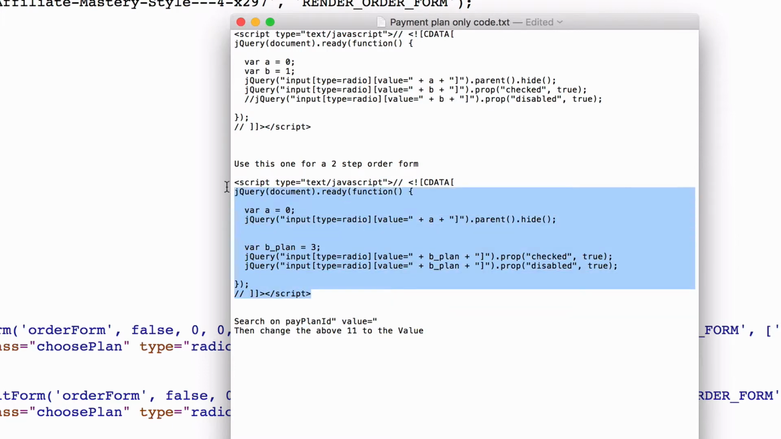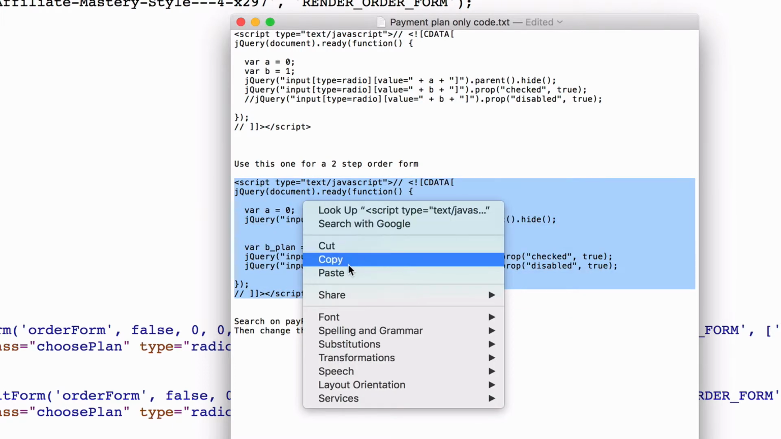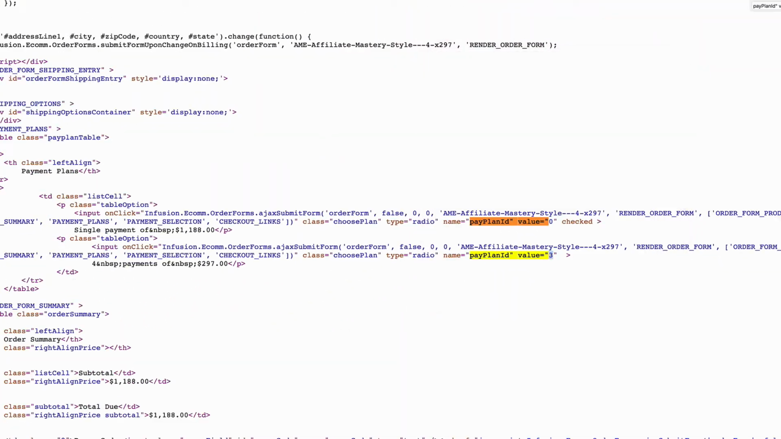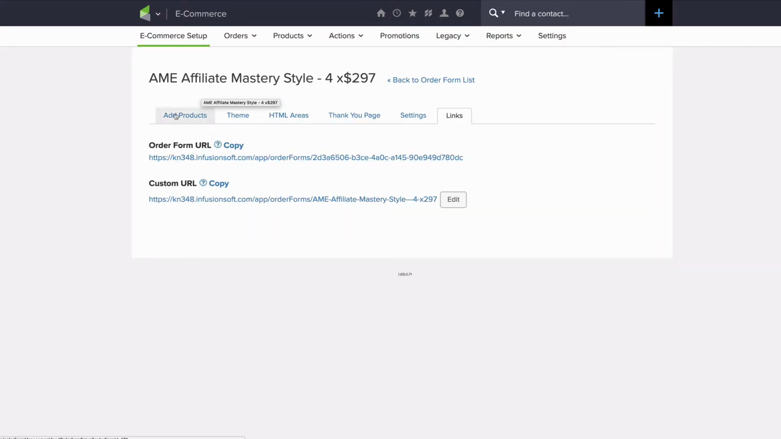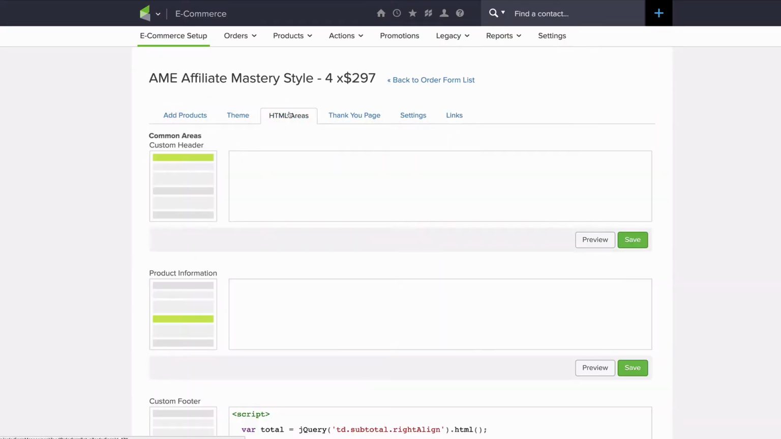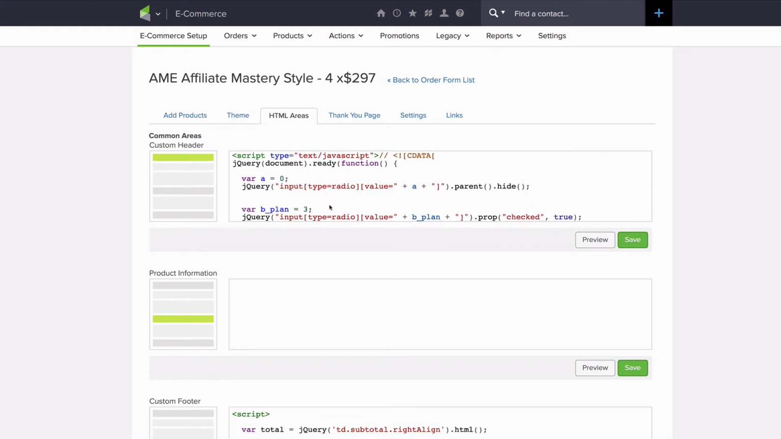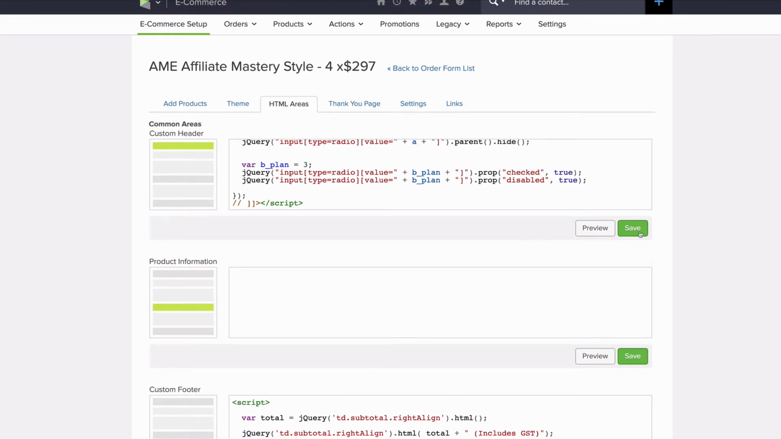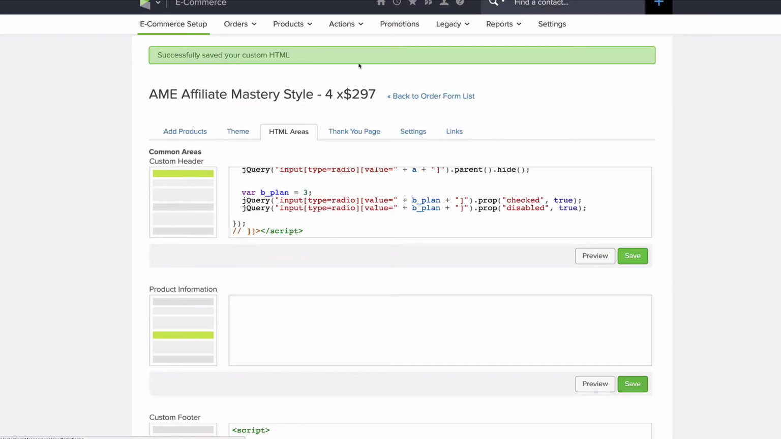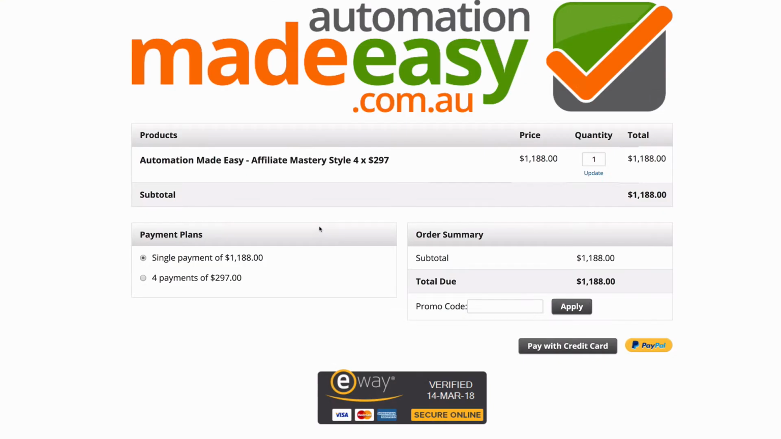And then we grab this script and we copy all of that, and then we go back to our order form. So in our order form, we go into our HTML areas, and in the top here, we just paste in the code that I've just given you there, and it appears below the video, and we click on save. So now what happens if I go to the links here and we click through to that link, that's just going to refresh for me there.